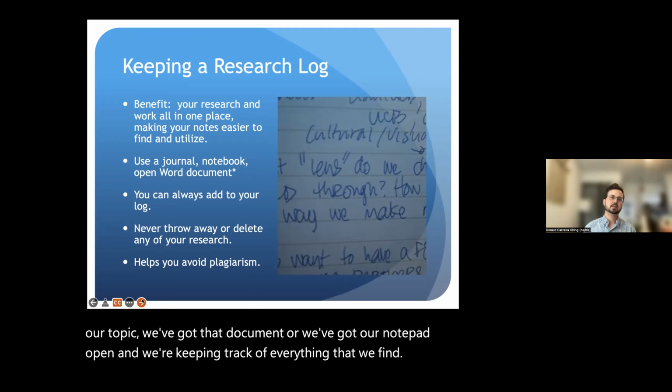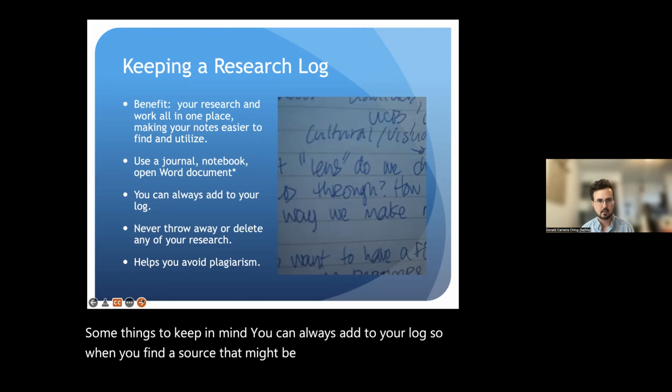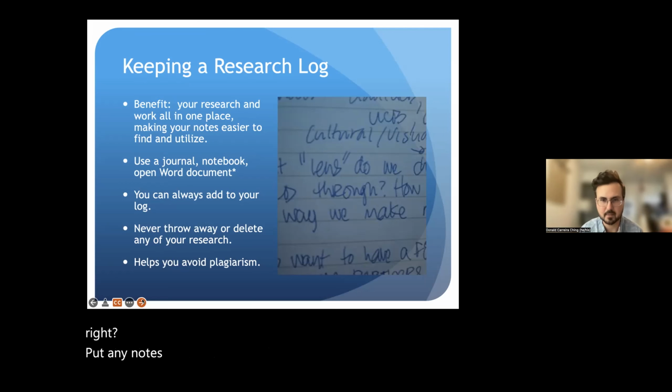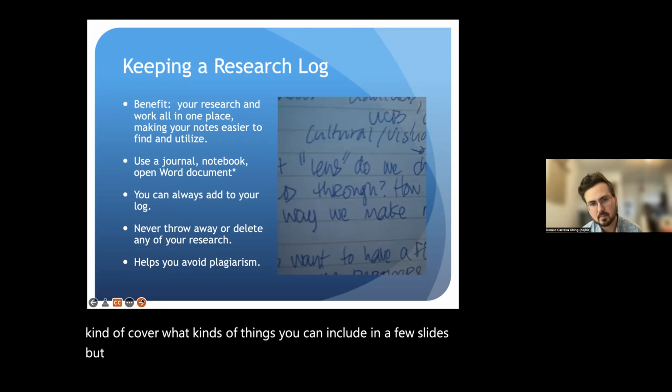Okay. Some things to keep in mind, you can always add to your log. So, when you find a source that might be interesting, throw it in there, right? Put any notes into your notebook, whatever it might be. I'm going to cover what kinds of things you can include in a few slides. But you can always add to your log, but never throw away or delete any of your research.